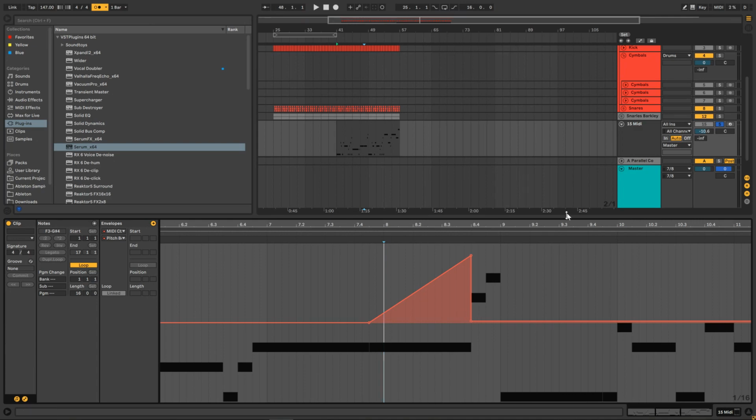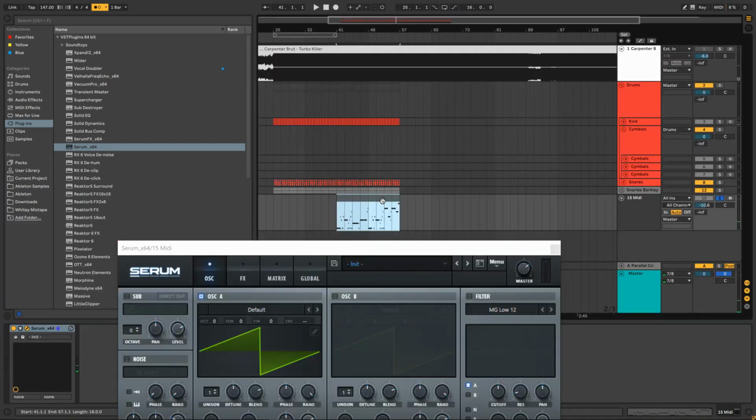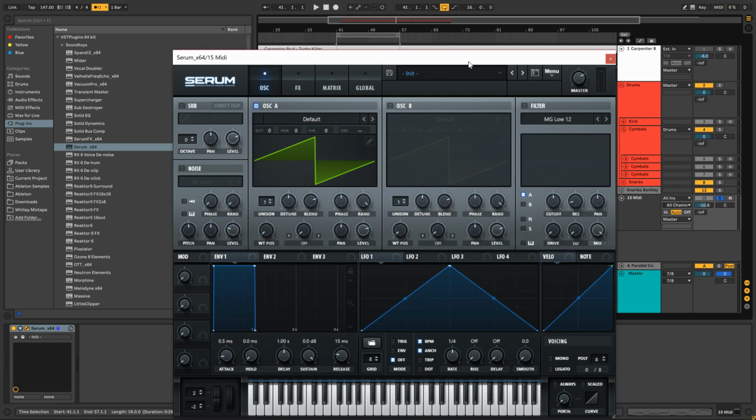Goddamn it, Ableton, and your stupid automation windows. Cool, now let's add a bit of the super saw kind of thing that we're going for with this song.